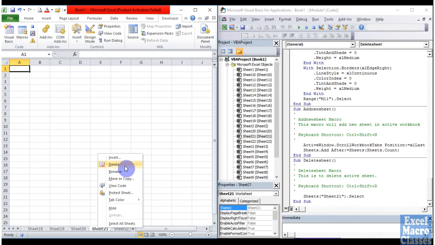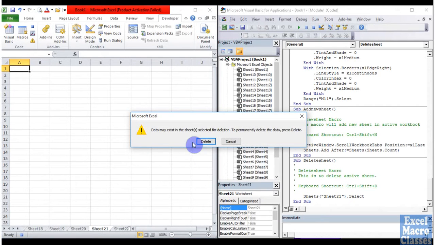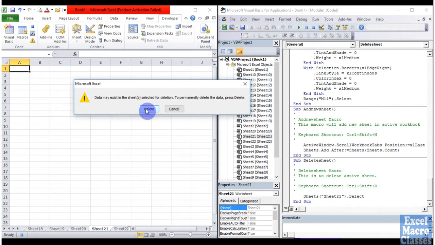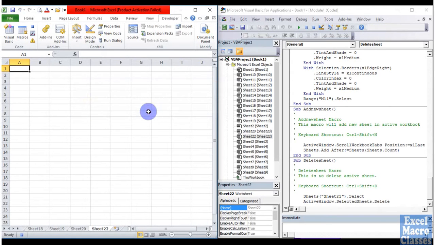So I'm deleting this one. Now it is asking whether you are sure you want to delete, because if you delete in normal Excel also, at that time you will get this warning message. So yes, you want to delete. Okay, so I made one mistake while recording.